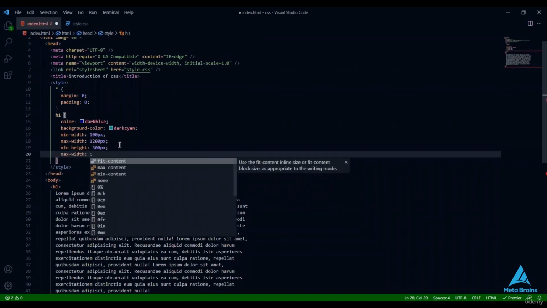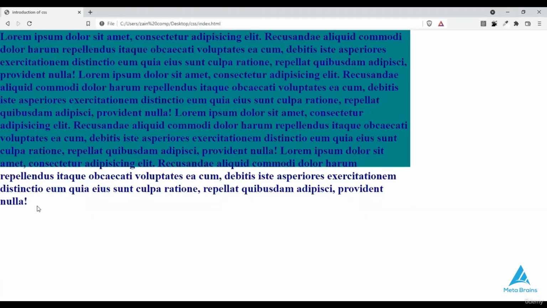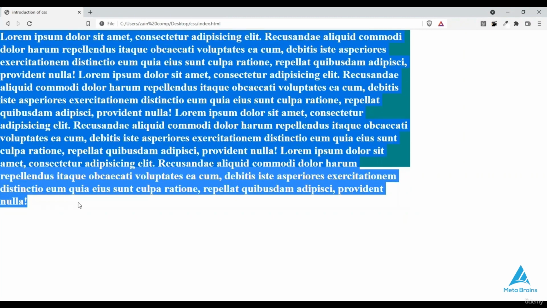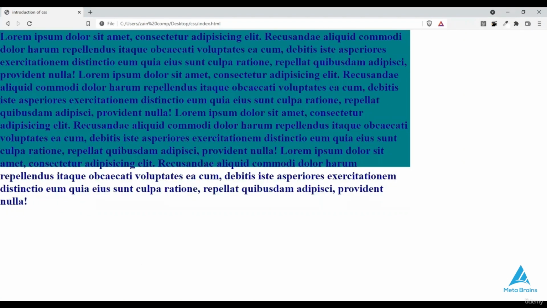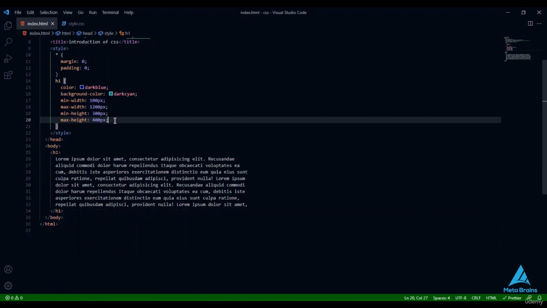Alright, let me show you something. So if I specify the max height as 400 pixels, you can see that the content is overlapping. The background color reached the maximum value for the height, and since we have more text than this, the text will go over the limit of the colored background. So now again, if I reduce the length of the content I have, it will look like this. Alright folks, so this is the main purpose of the min and max properties. So let's move on to the next lecture.